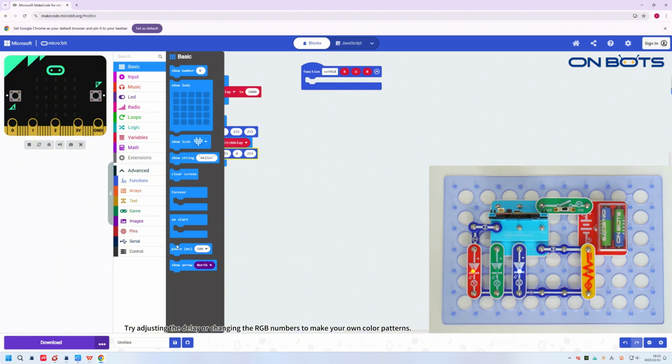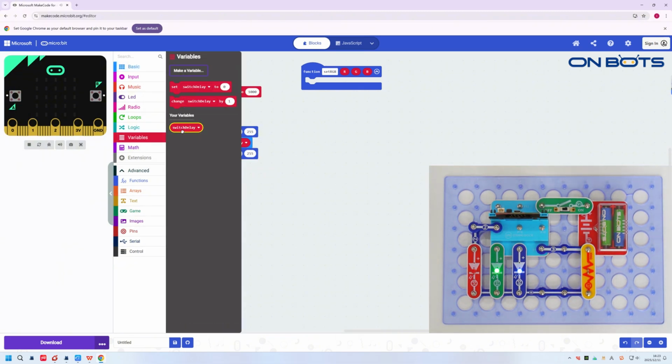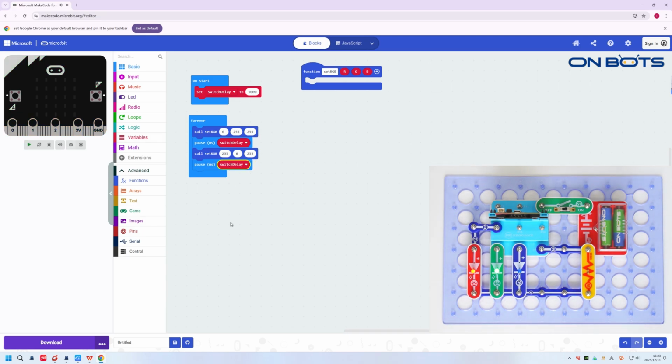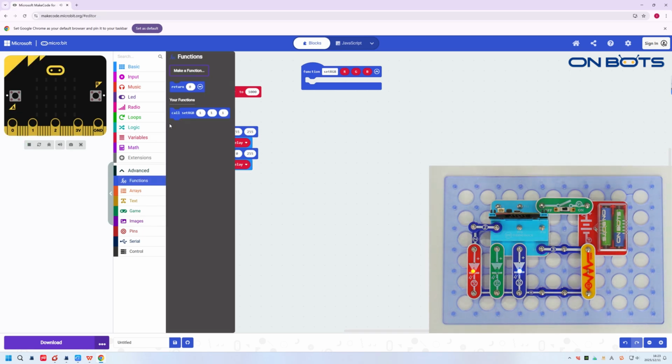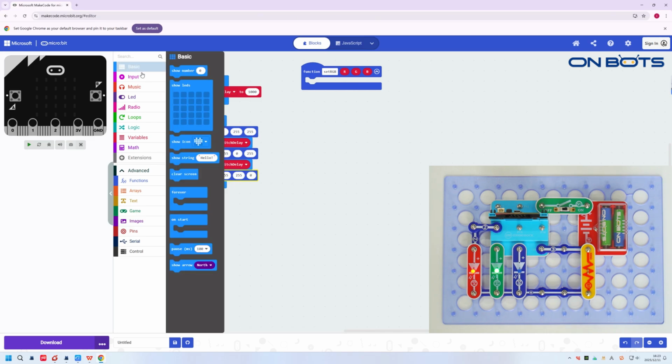Try adjusting the delay or changing the RGB numbers to make your own color patterns. Even small changes can create completely new looks. So feel free to experiment and discover your favorite combinations.